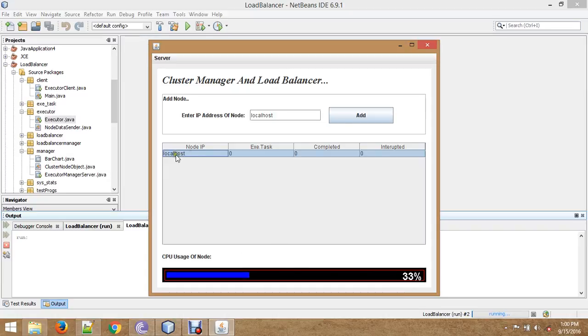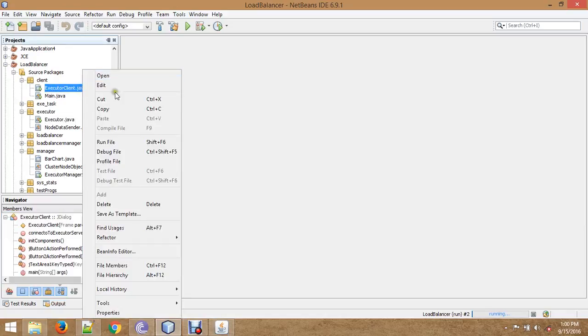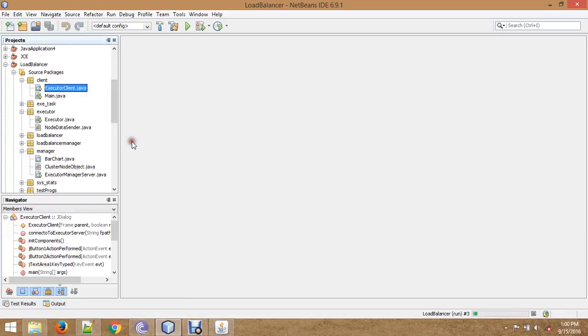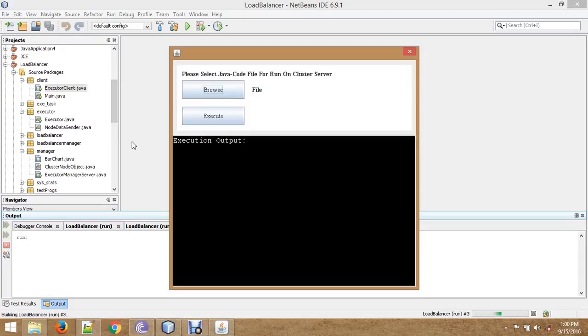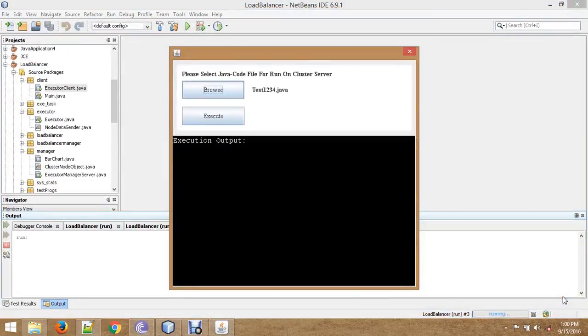Okay, now let's execute our first program. Now we will run the third program on the client machine. This is the console based output. First of all, we will browse one of the programs from our test programs. Now press this execute button. After a few seconds it will show the output. See, this is the output.